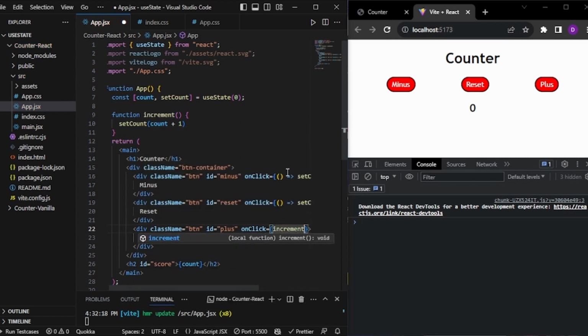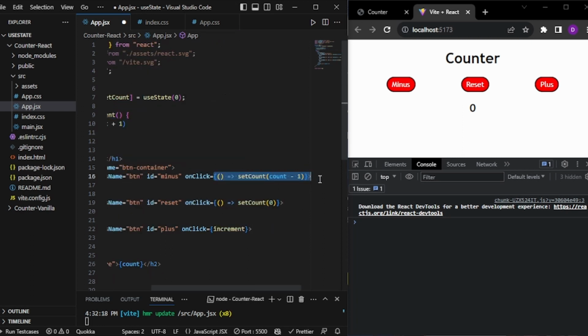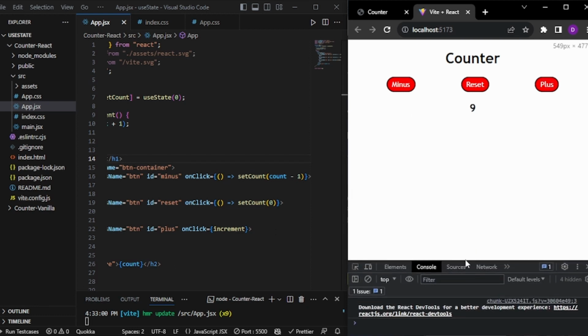So whenever I am clicking on it, it should trigger this function. This is a different way to write this thing only. This is just a different format, but they are doing the same thing. So now let me save, and when I'm clicking on minus it is going down, when I'm clicking on reset it is going to 0, and when I'm clicking on plus it is going up by 1. So our counter app is ready.